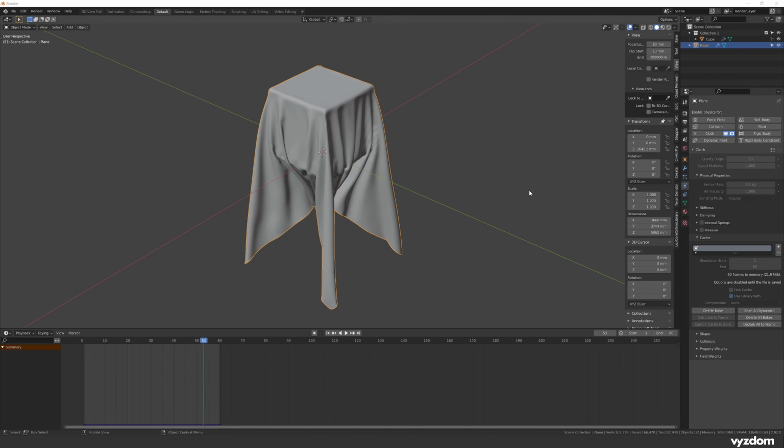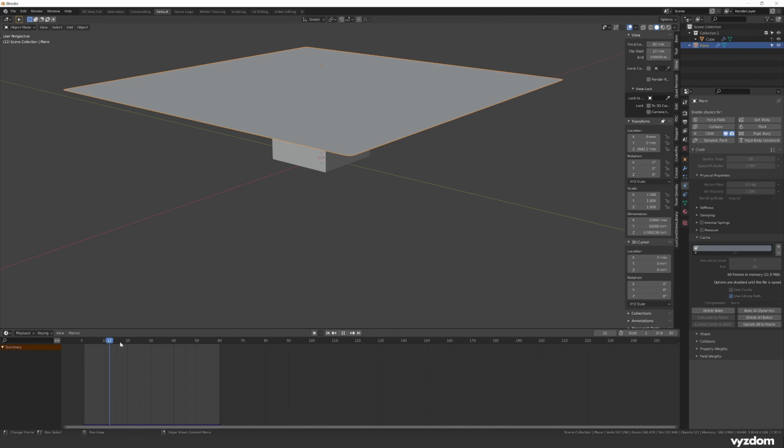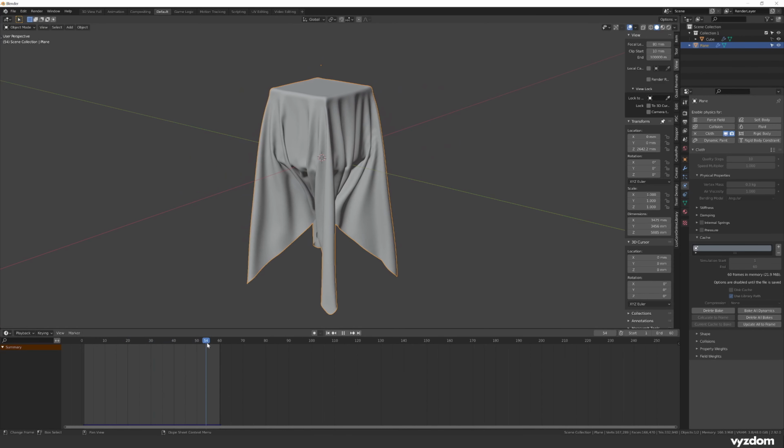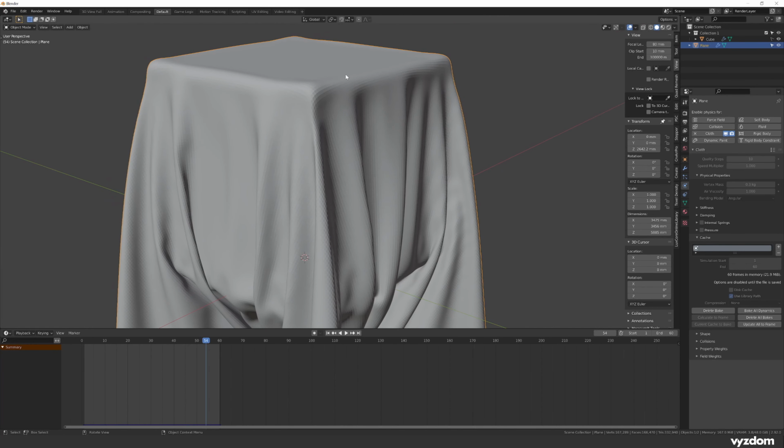Okay, so we're in Blender and I have a plane run through a cloth simulation here to get this result. It's set to shade smooth. This is what it looks like when we have shade flat.